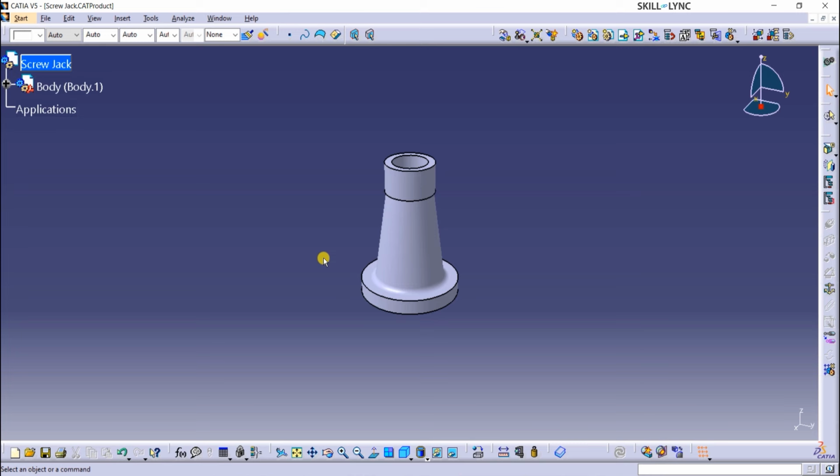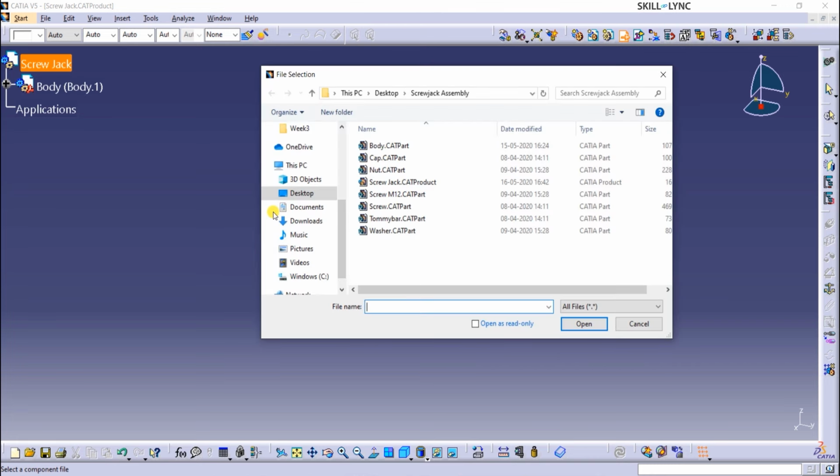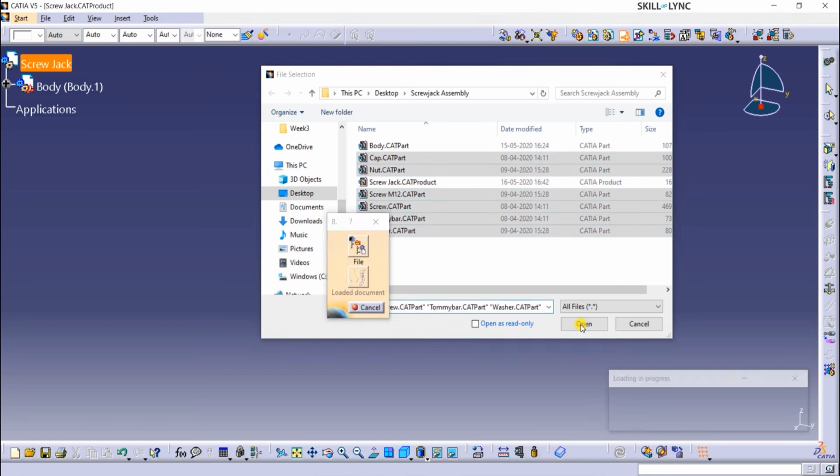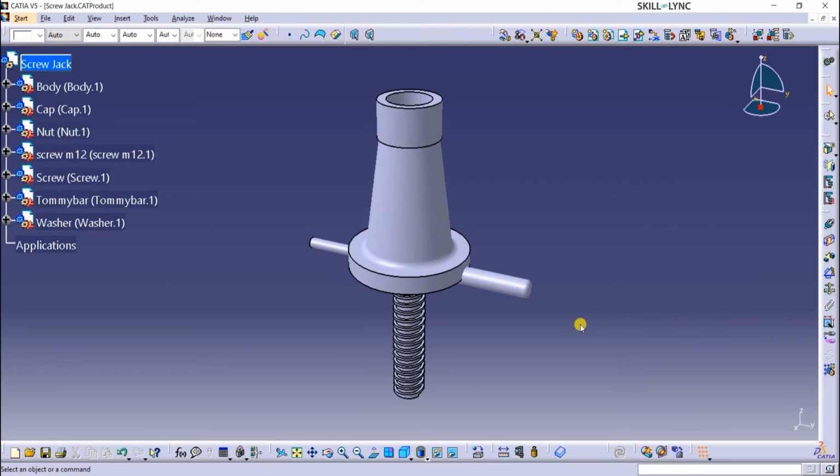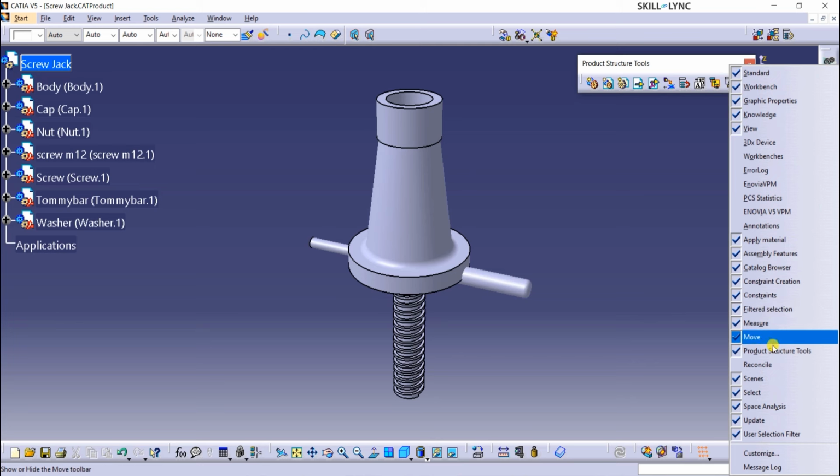This action will include the copied part body in the product specification tree. Now that you are already working in CATIA Assembly Workbench, you may click on the Insert menu bar and select the existing component command. This action pops up the Windows Explorer. You may browse to the location of the parts, multi-select the parts, and then click on Open. You can quickly access these commands from the Product Structure Tools toolbar as well. If you are unable to find this toolbar, you may right-click on the rightmost bar on the CATIA window and then check the box beside the Product Structure Tools toolbar.